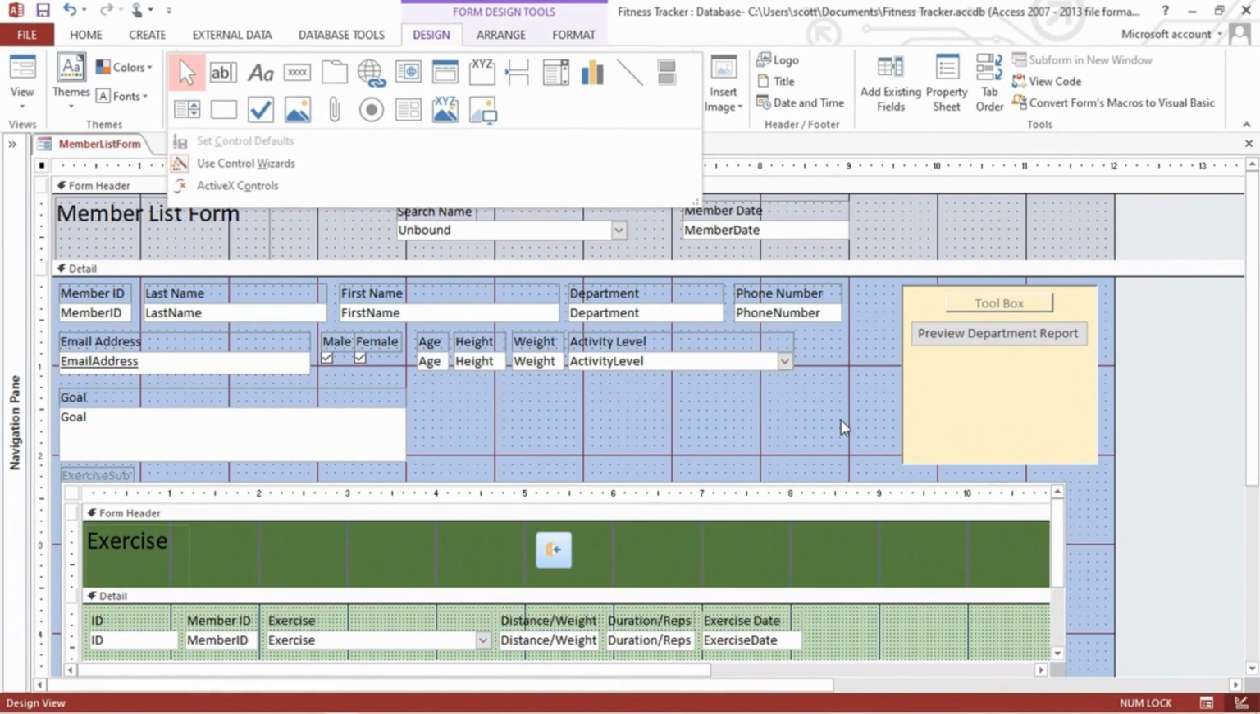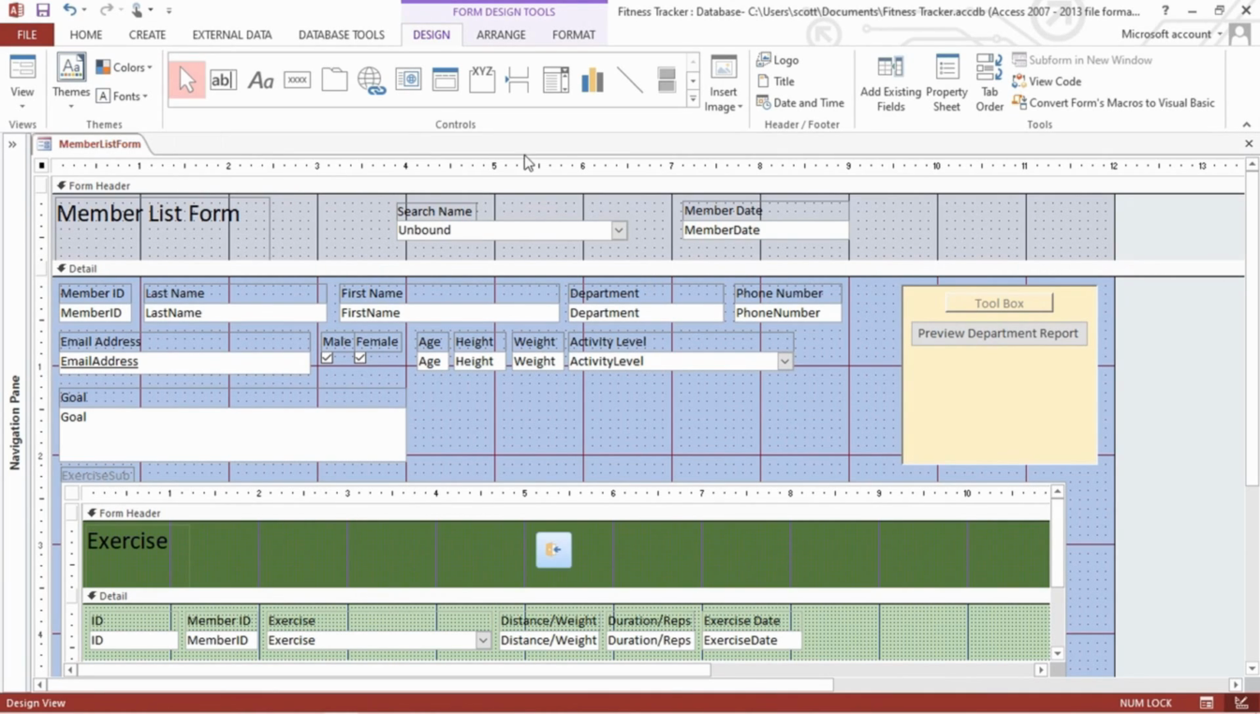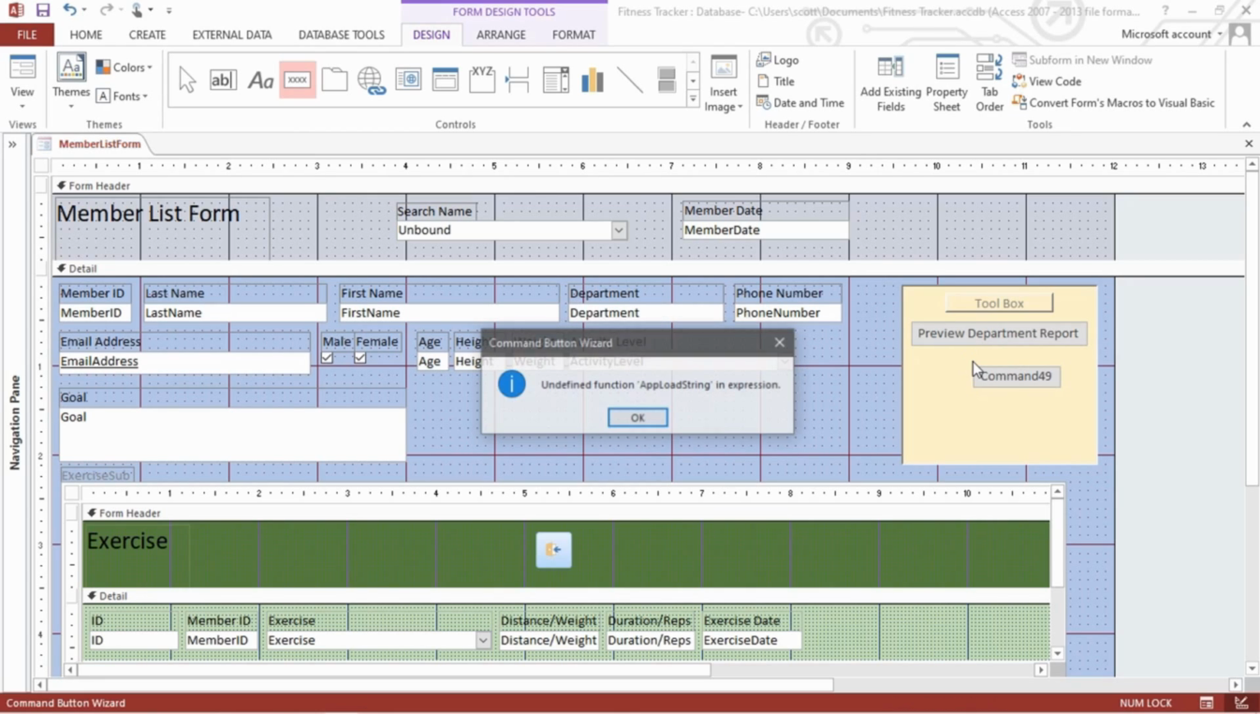But if your controls, specifically the ones that require the wizard, like the button, give you this error when you activate the wizard: undefined function, upload string, and expression. I've looked this up, I've researched it. It's been an issue that's been around. Again, it's one of those Microsoft bugs that I couldn't find an answer for.